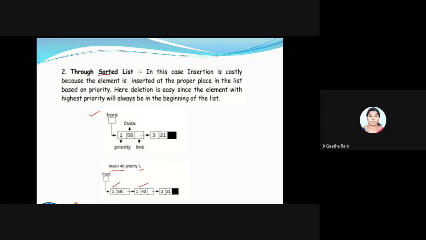That is what I have given here in the first line of the code. Insertion is costly because the element is inserted at the proper place. So based upon the priority, the elements have been inserted. So it takes some time for us. Fine, and it's somewhat a little bit tedious process also.